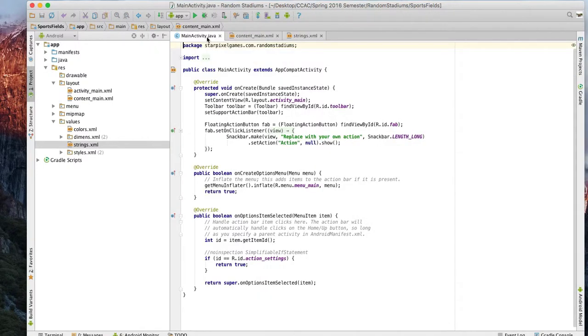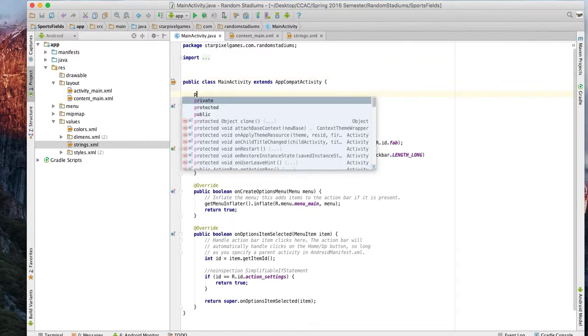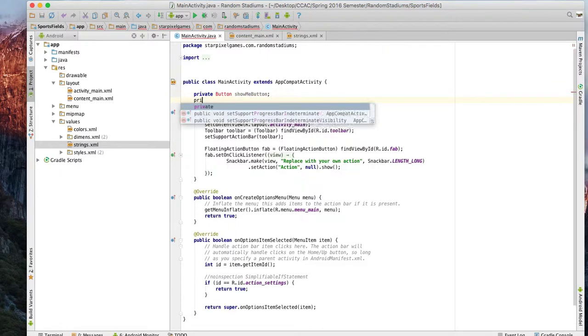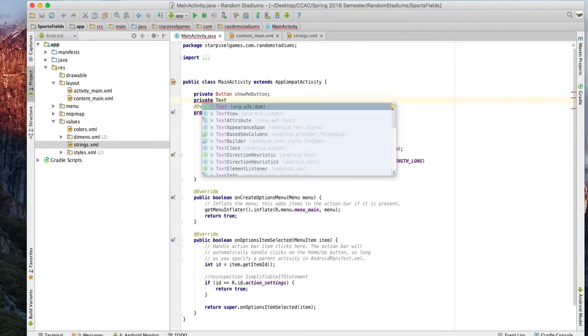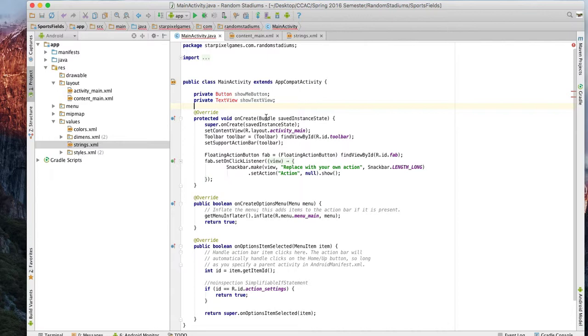So what we're going to do is go to our main activity. Let's go up here at the top. We need to declare some private instance variables that we're going to use in our program. It's going to be in our main class, so it's going to be up here, and we're going to type in private. We need a button, we'll call it show me button. All right, and then we'll do private. Remember, these are just instance variables that we could use. Text view, and we'll call this show text view. All right, so we got that set up.